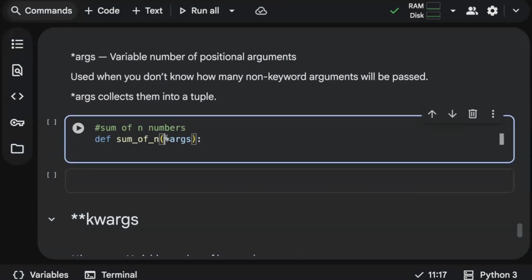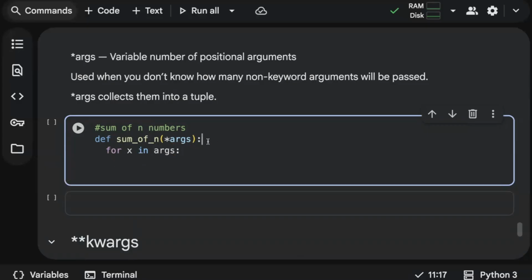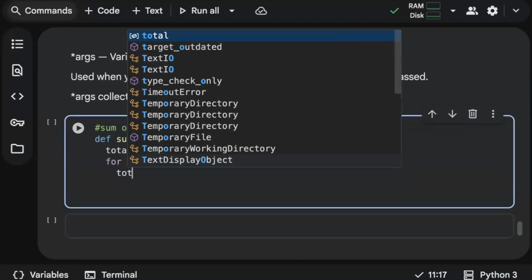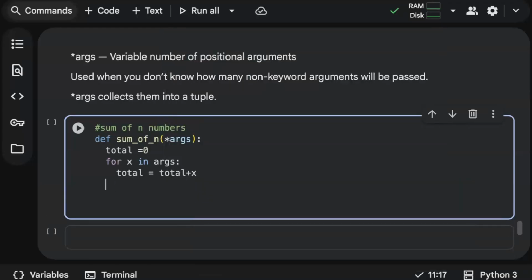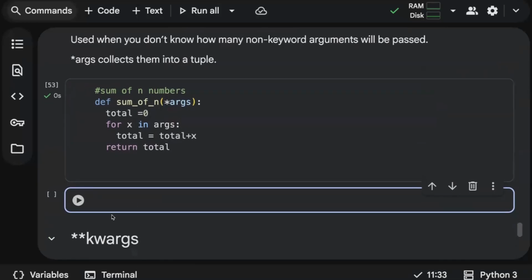Since we can pass n number of arguments with this parameter, I can make use of a for loop. I'll say for x in args. We are finding the sum, right? So let me initialize the initial total equal to 0. And then total is equal to the previous total, initially 0, plus x. Finally, it has to return the total after completing all the iterations. Well, this is my function.